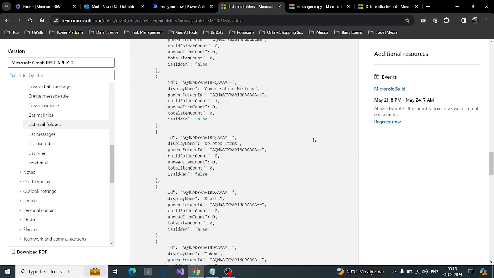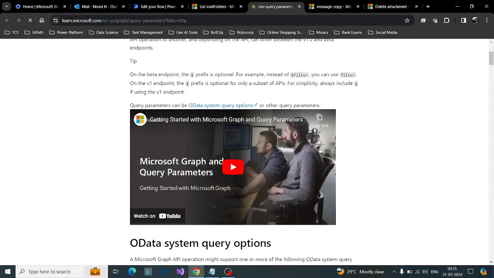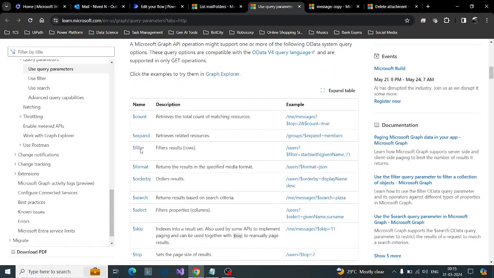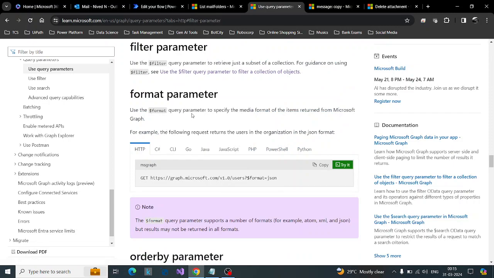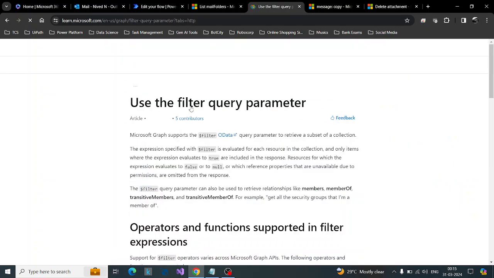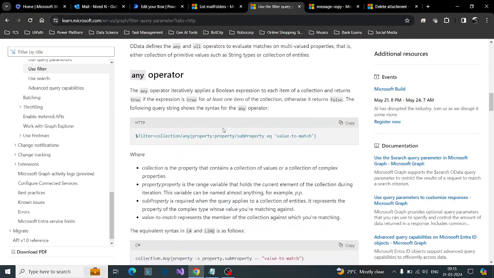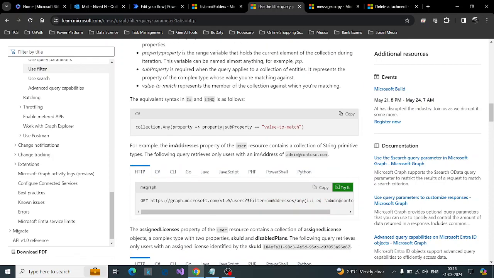Maybe about the filter operations and all, you will get it from here. You see this one, like how you can use the filter operations. You can get a lot of examples from here itself. Okay, so you can refer this link and all. I will be sharing all these links in the video description.